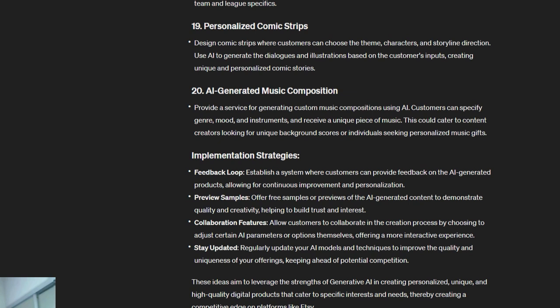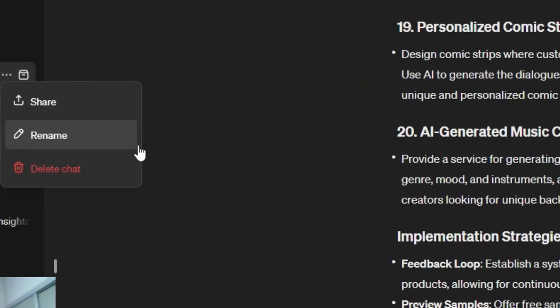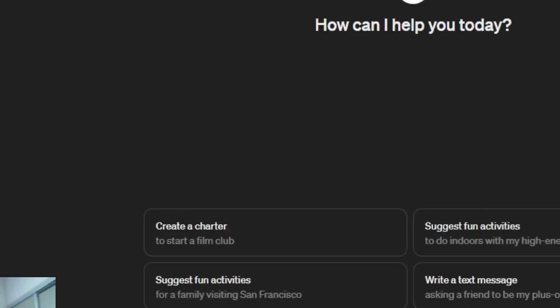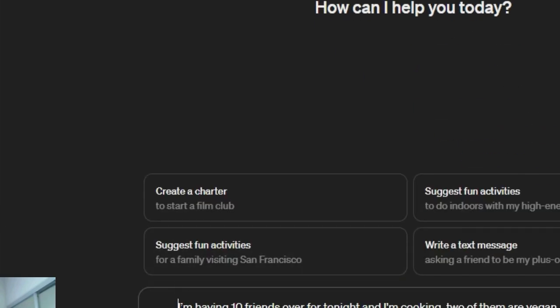But before we go there, let's do the housekeeping first. We're going to rename this to Etsy products, move on to the next prompt in a new conversation. And now I'm going to create a new scenario where I need some brainstorming for a real life situation. So I'm going to give it a prompt.